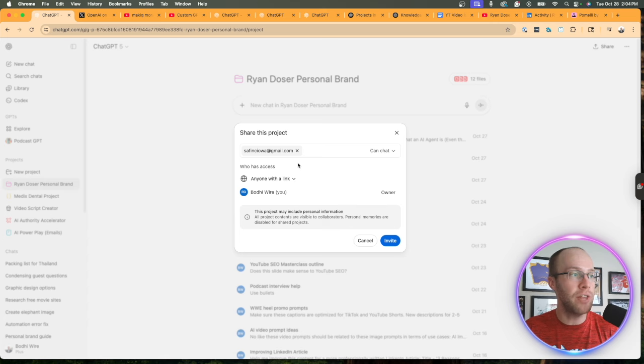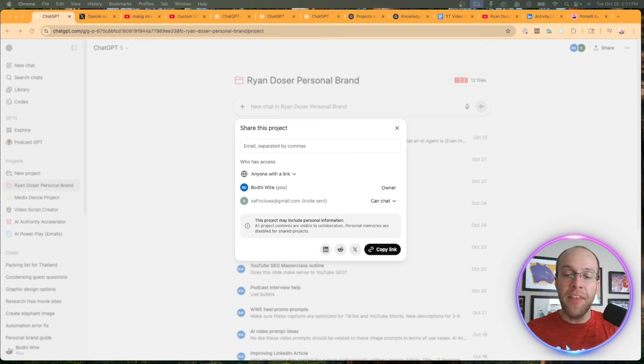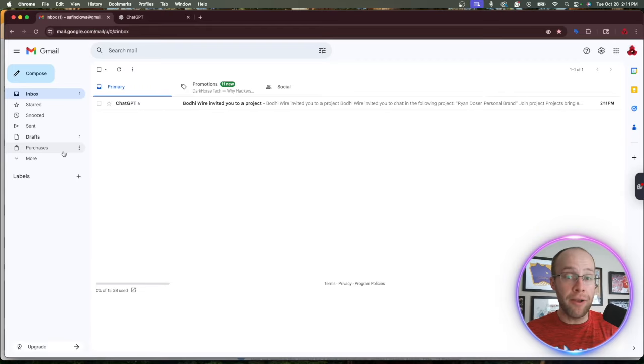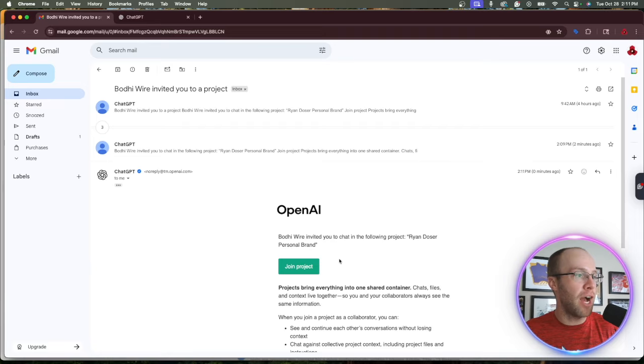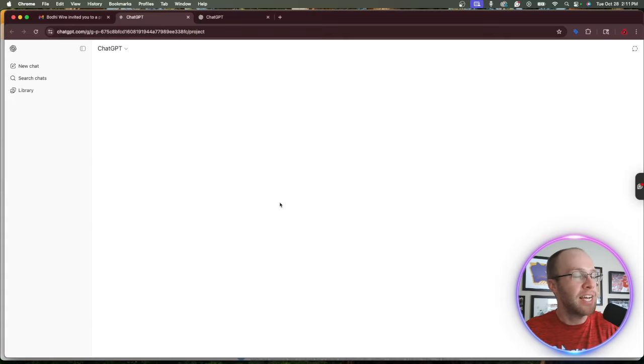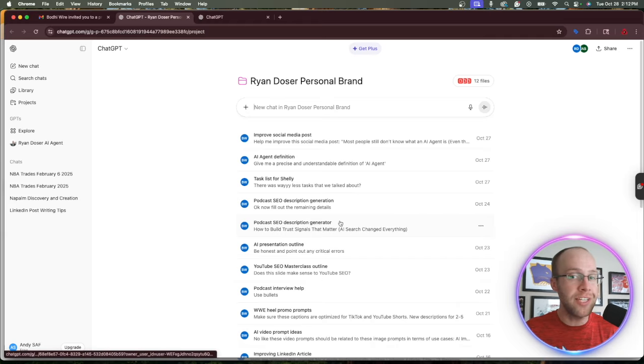So once you do that, simply click invite, and I'm going to go ahead and click invite, wait a few seconds for this thing to load. And then I'm going to pull up the email of my free ChatGPT account, to see if this works. And here's the email right here from ChatGPT. So I just got invited to the project. You would click join project, and then you should see a message here. Yeah, Ryan Dozer invited you to join the project, his personal brand project. Simply click join project, and that's all you need to do.